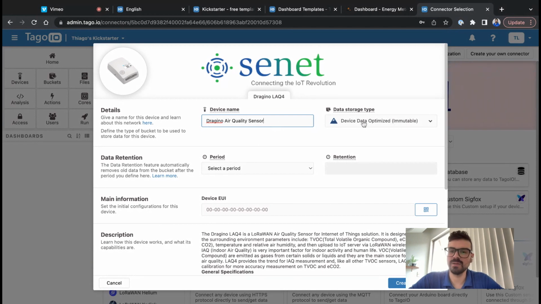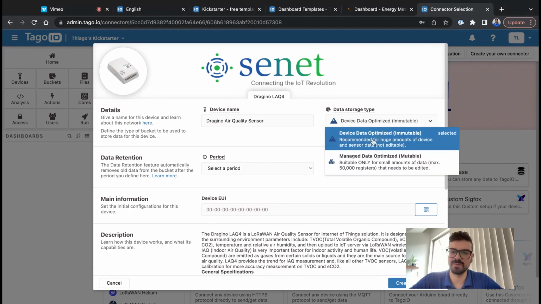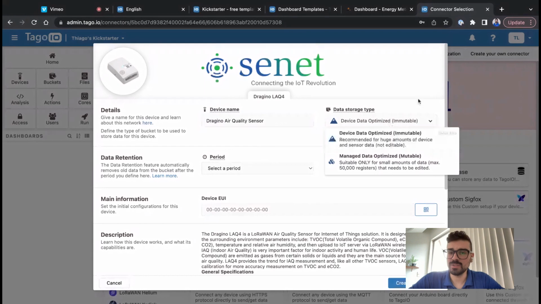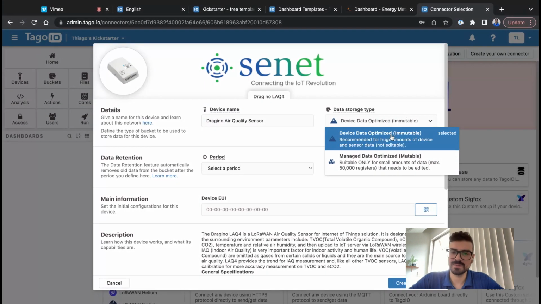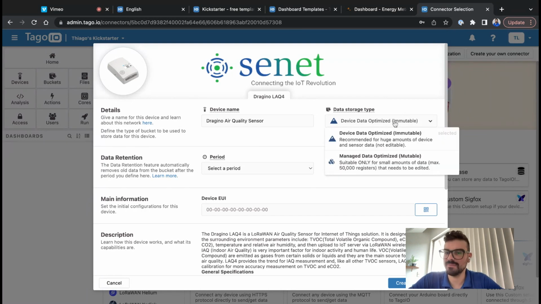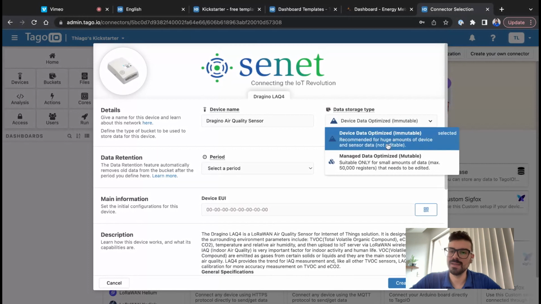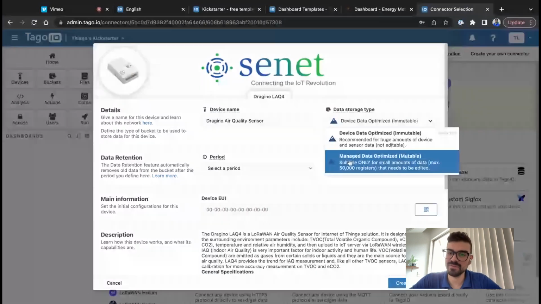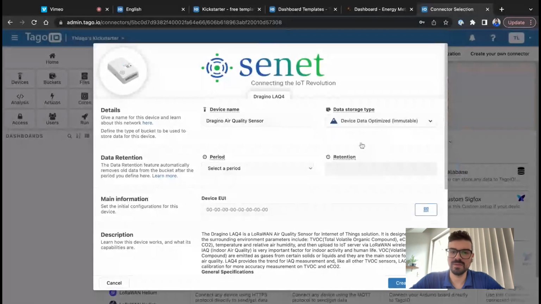And then I'm going to select what storage type I want for this sensor. Since I don't need to modify the payload that's coming through and I can use the data as it comes, I could use an immutable bucket. But in the case if I needed to manage that data somehow, delete particular data points after they arrived, I would use the mutable bucket. So in this case, let's go with immutable.